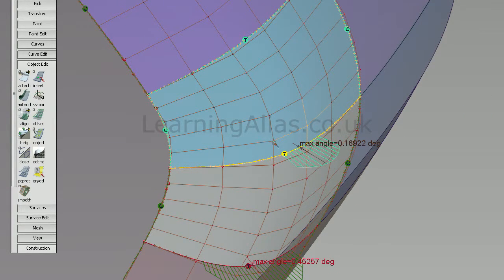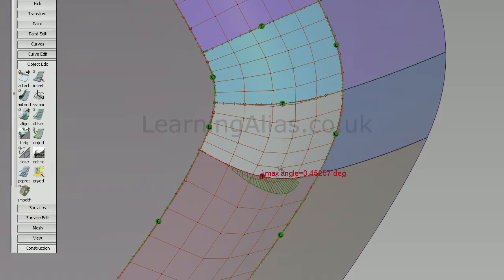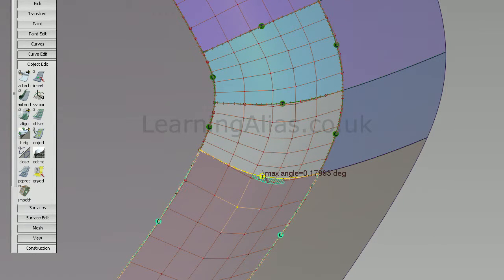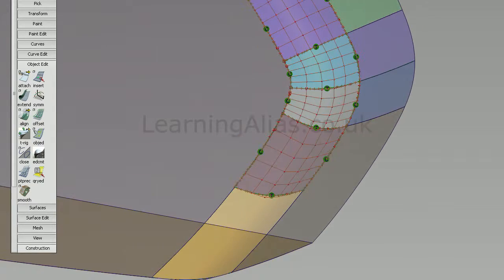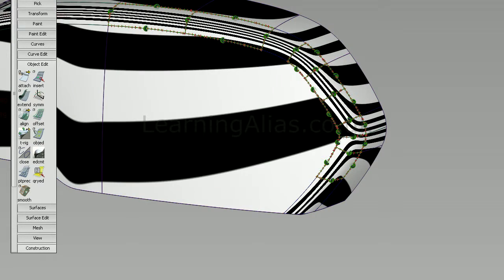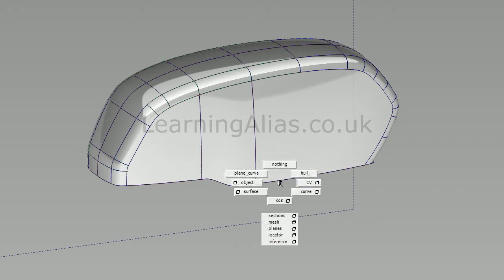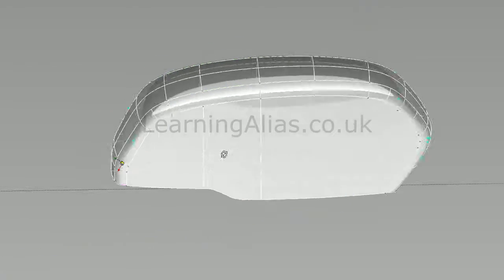Don't do everything with one CV. There we go. The reason being is you probably break curvature along one of the other boundaries if you try to do it all with one CV. So a little bit here, a little bit there, minimises the risk of breaking continuity elsewhere. So you can see tangency has been achieved, and we can delete the history for the surfaces.